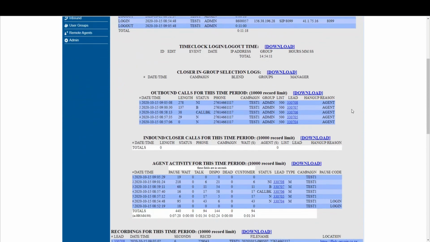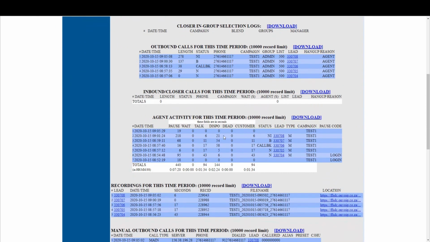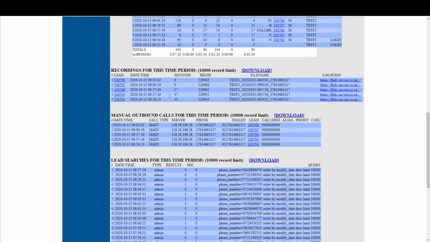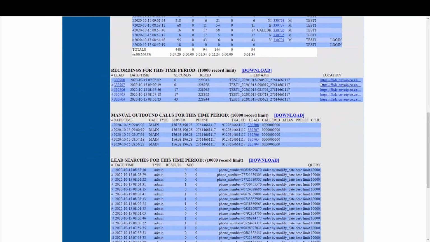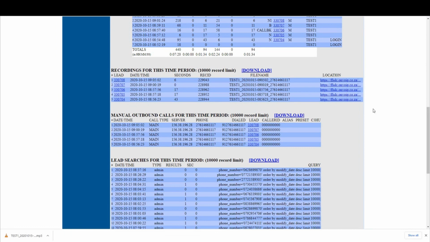There's also lots and lots of stats here of everything that was done, and of course recordings for this time period. For instance, the time period is only for today, like we put in at the top there. You can then just go and click on the link for the recording, and it's as easy as that. All of the calls are there. You can just click on the link, and the call will start playing.